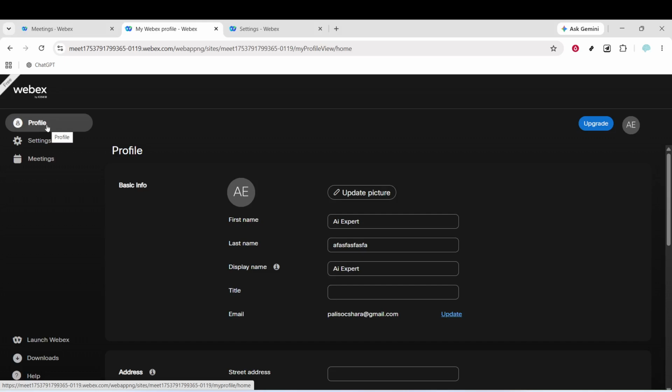A small menu should pop up with a few options. You're looking for something that says Change, Upload, or Edit. It might be labeled slightly differently depending on your version, but it'll be one of those three. Click that option. Now, your computer's file browser will open.